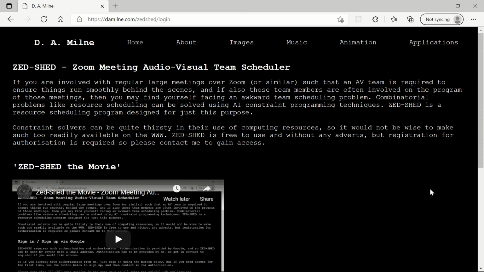Welcome to Zed-Shed. Zed-Shed is scheduling software specifically designed to produce team schedules for operations teams that run online meetings over video conferencing, particularly where you have a number of members that need to be assigned to different roles on different dates. Zed-Shed uses AI techniques to do this because it's actually quite a difficult, time-consuming problem to produce these schedules manually. Zed-Shed will take into account the availability of the different members of the team and try and assign them evenly across the different dates and across the different roles that they're trained for, so that people get practice at their roles.